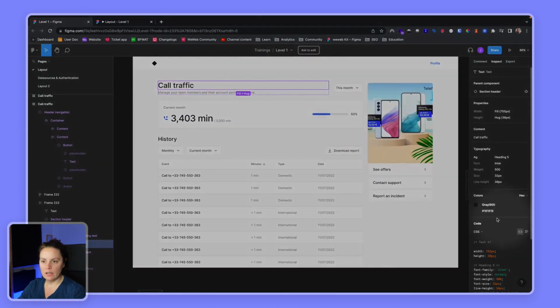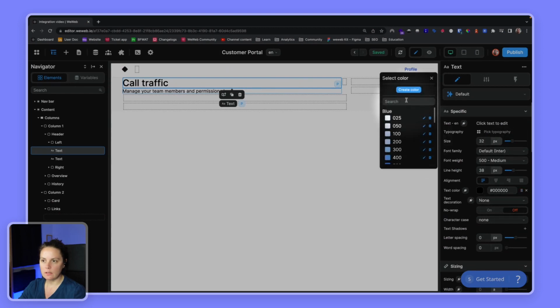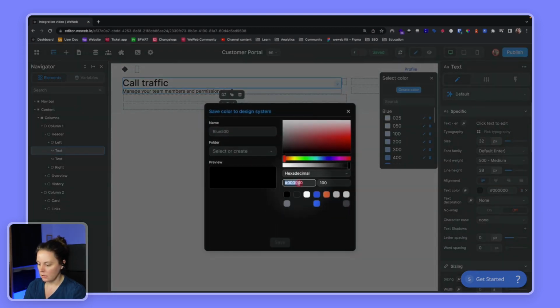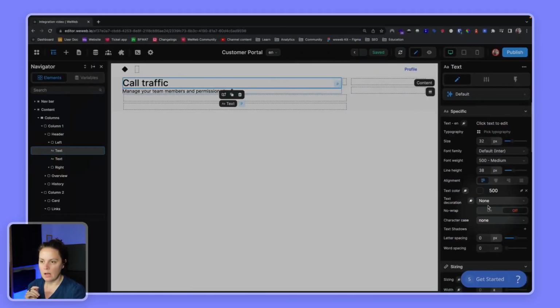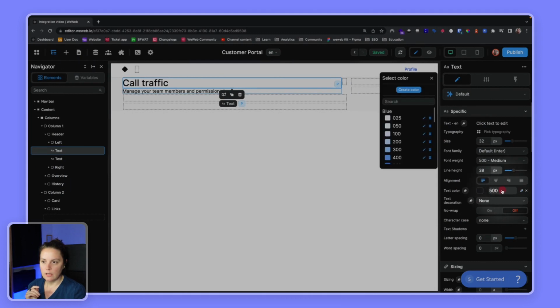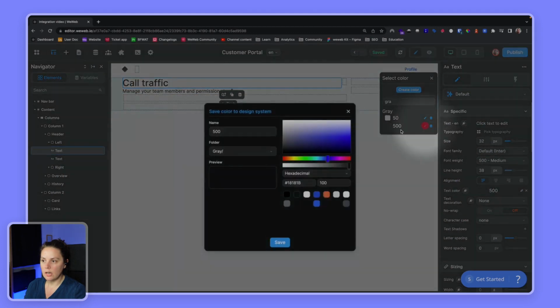Okay, and the text color is actually gray 900, 18181B. So let's do that. Let's create a color. 18181B. And it's gray 500. Is that? Oh, 900. I made a mistake, so I will go ahead in here, find gray, and change it to 900.